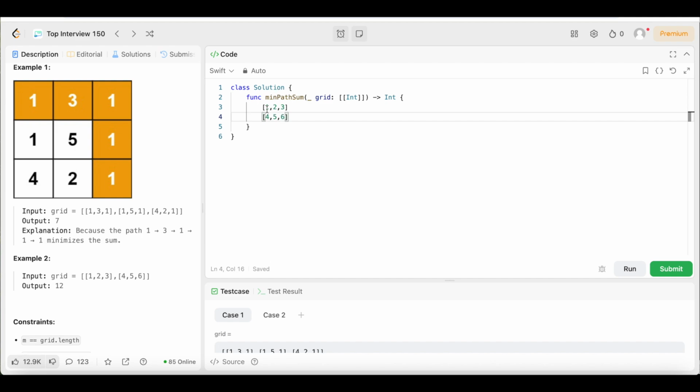Again, just so you can see, say we went 1, then we went 4, that gives us 5. Then we went 5 to the right, that gives us 10. Then we went right, that gives us 16. Or if we went 1 to 2, that gives us 3. Then we went down to 5, that gives us 8. Then we went over, that gives us 14. All of those are bigger than 12. Remember, we want the smallest path, and in this case, it goes 1, 2, 3, then down to 6, which will give us 12, and that's how we got 12.